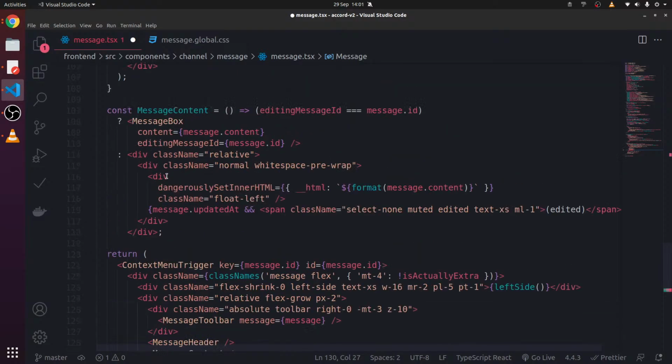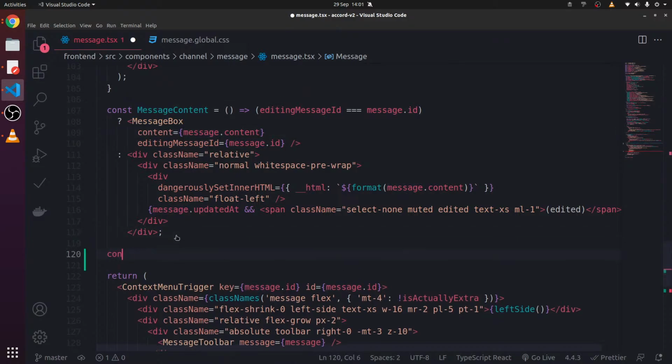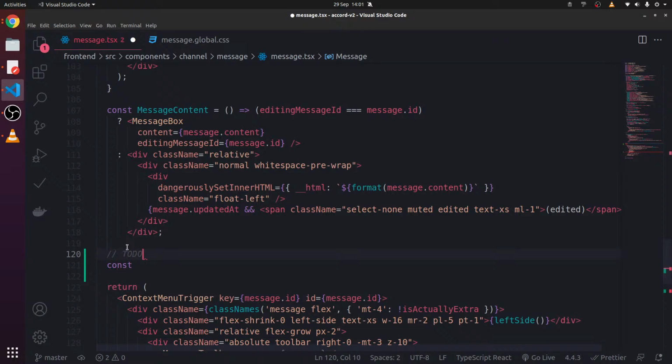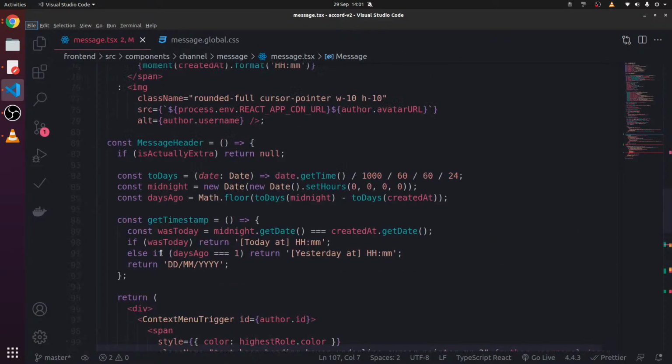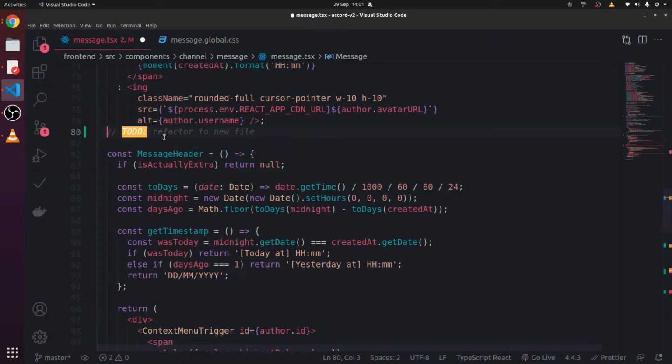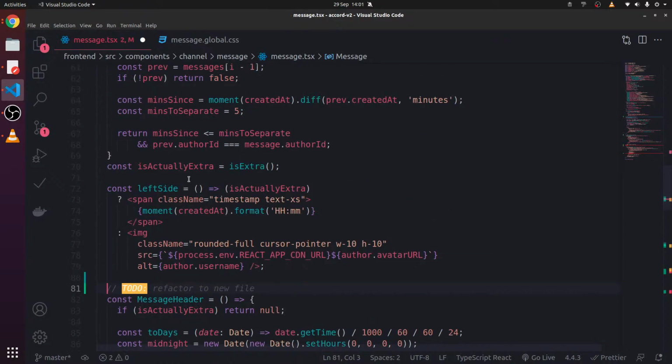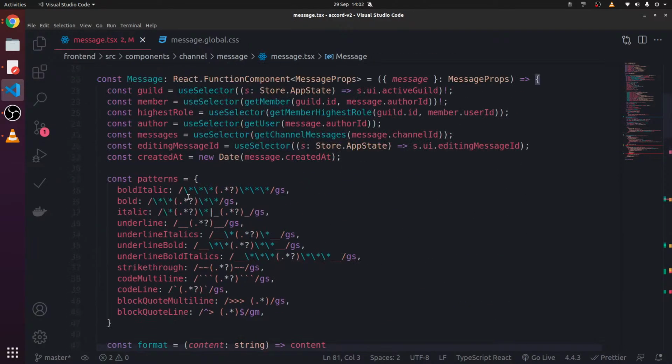Oh, there's so much going on in this file. It's unreal. I'm gonna put to do refactor to new file. That one as well. That one as well. Just getting a mess.